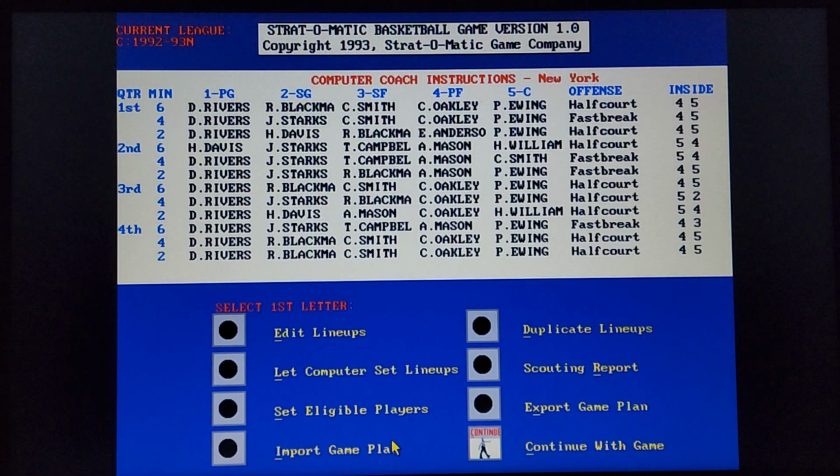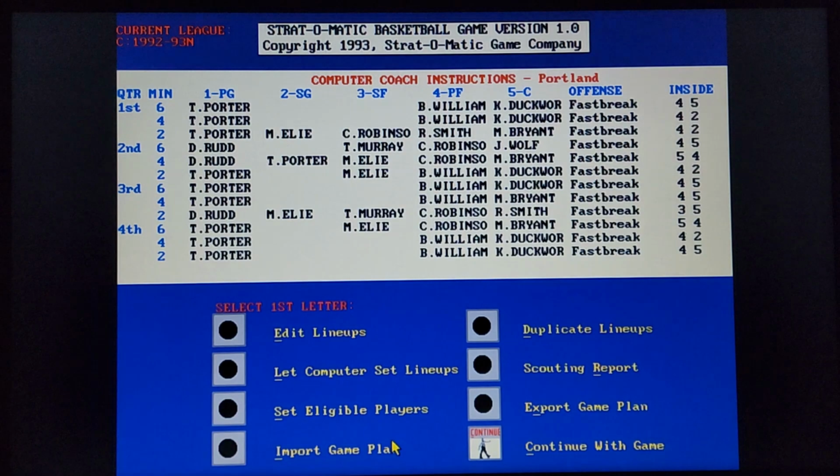See, there you see the Knicks. You can see what they do with their point guard, shooting guard, small forward, power forward, and center during each couple minute increment, and then how their offense changes from half court to fast break and back and forth, and the inside men as well. So, interesting stuff. Meanwhile, here's the Blazers.